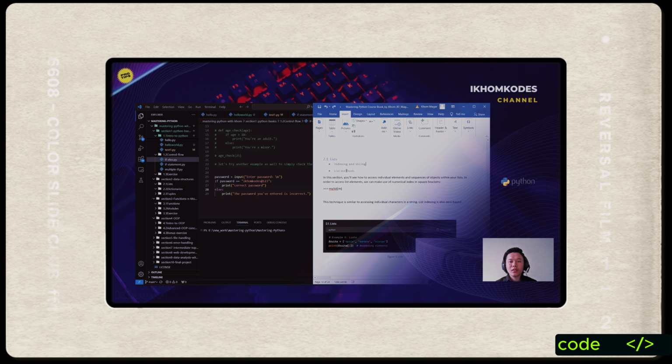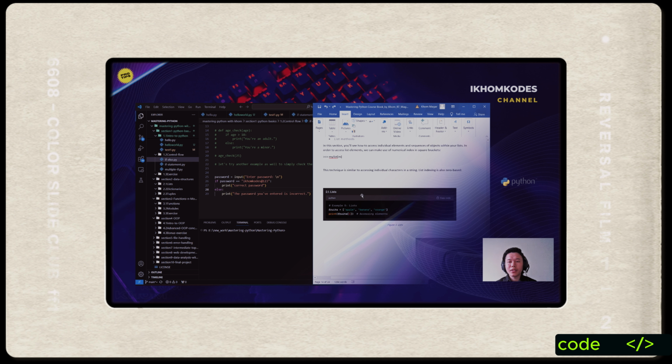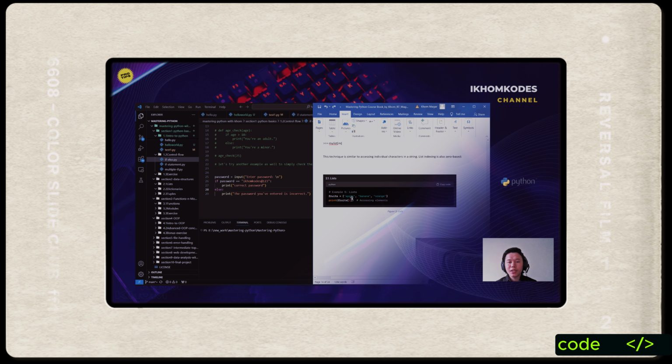Under 2.1 we have list and indexing and slicing. You will get to know about indexing and slicing, list methods, and so on. In this section you will see how to access individual elements and sequences of objects within your list. In order to access list elements, we can make use of a numerical index in square brackets, for example my_list[m]. This technique is similar to accessing individual characters in a string. List indexing is also zero-based. As an example, fruits = apple, banana, orange, print fruits[1]. It will print banana.